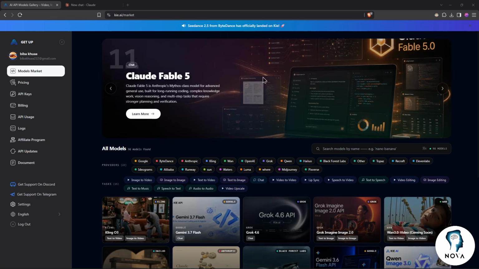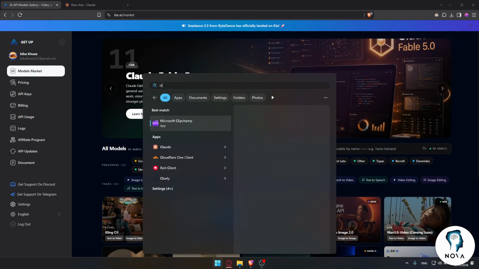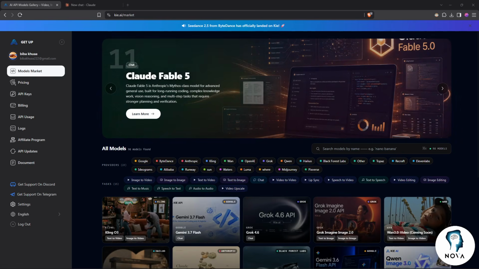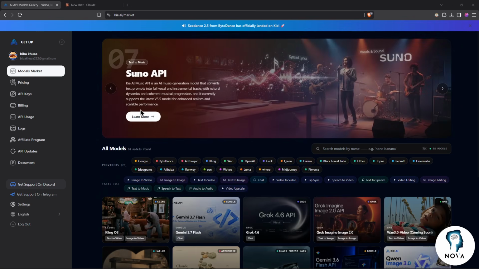So first of all, if you don't have a Kie AI account, make sure to go and create one. Make sure that you're logged into it, and also for Claude. If you want to use Claude Code instead as an application, you can do that as well. So then let's just go back to Kie AI. From here, we'll need to go to API key management and create our API key.